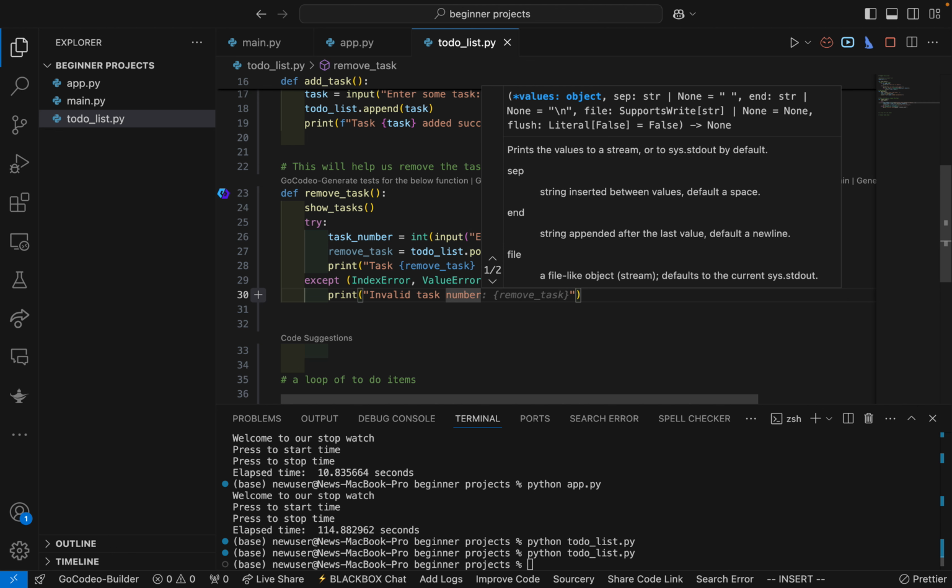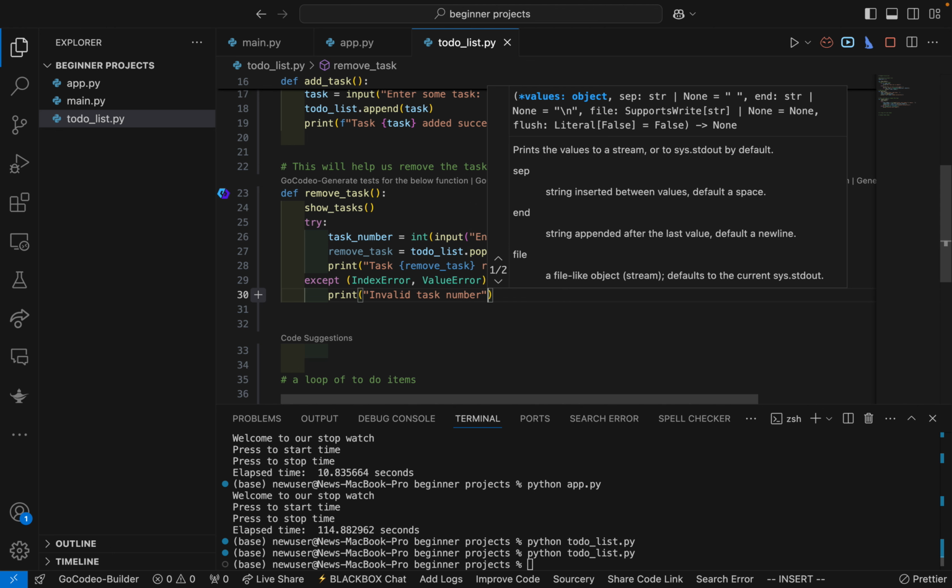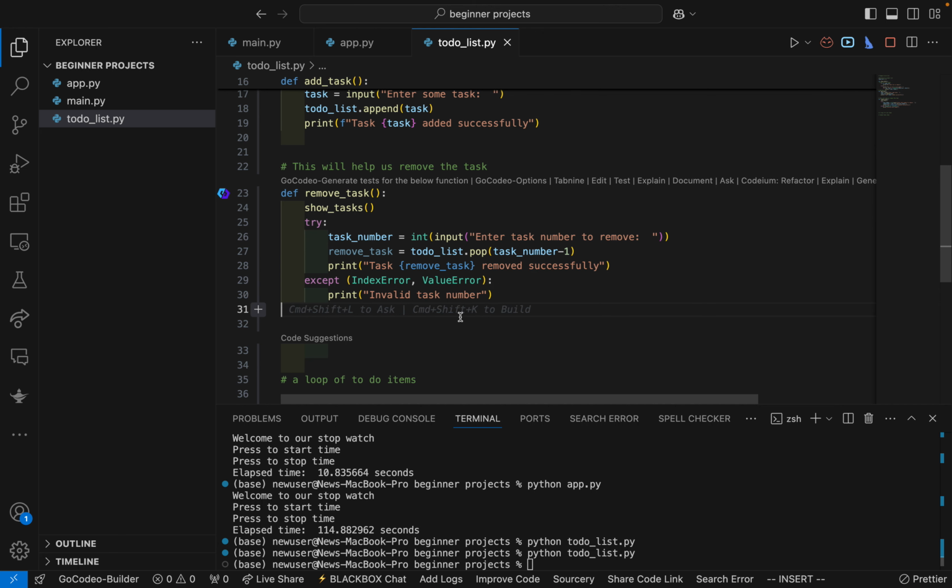All right, so it means we are printing the invalid message if it fails to go through. So before this remove is done, it's going to show us all the tasks we have, and then we're going to try to go through by entering a number that we want to remove, and we ask it to remove that, and then it's going to say successfully. If not, supposedly we enter the wrong number, then it's going to say there's an index error or a value error, and as such, invalid number. Right. So that is how it's going to be done in this instance.